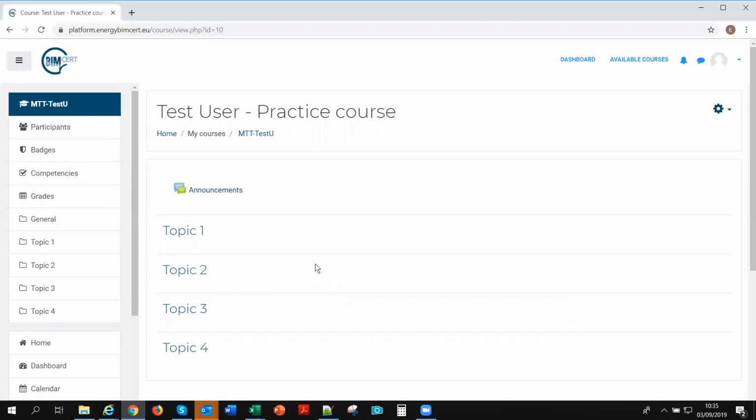Yeah. Okay. So first difference, the main difference, what is really important for a teacher is this wheel here. This wheel here allows access to the settings, and only the teachers can have access to this wheel here. So you can edit settings, you can turn editing on, which is what you will be doing almost every time you want to create content for your course.